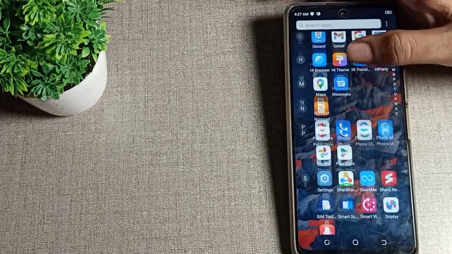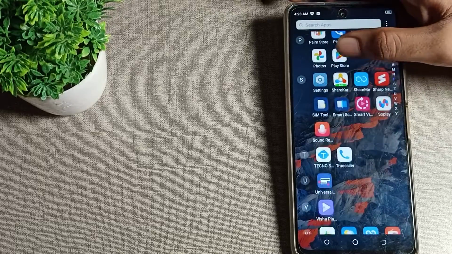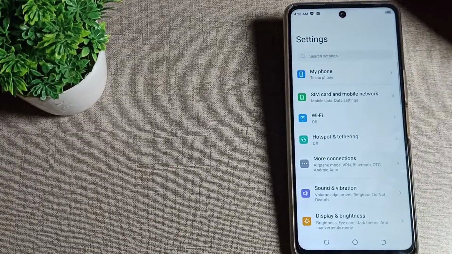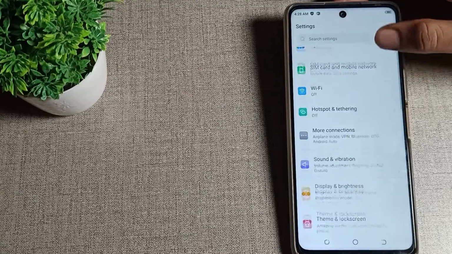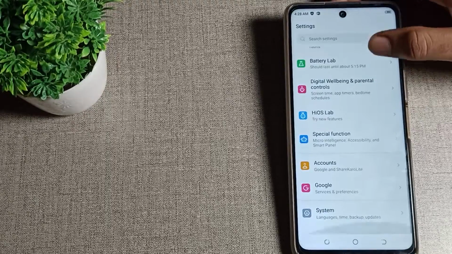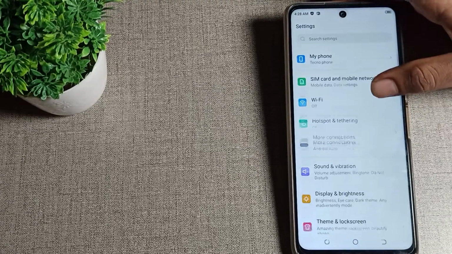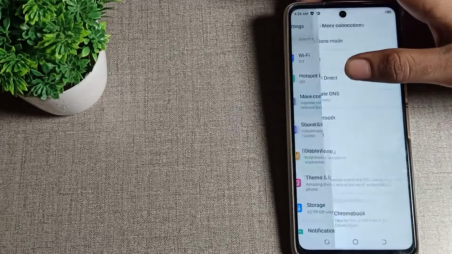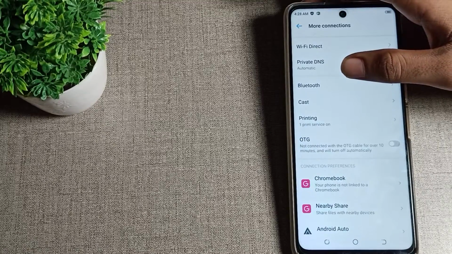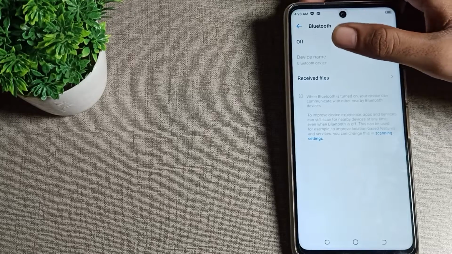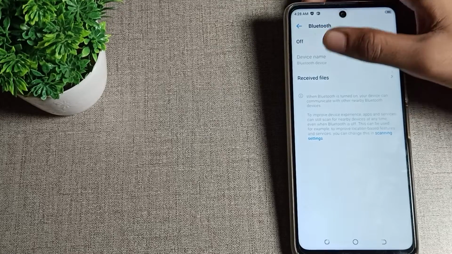First of all, open your phone settings to change your Bluetooth device name. After opening the phone settings, you can see this type of settings. So how can you change your Bluetooth device name? Click on this More Connection setting, and you can see your phone Bluetooth setting here. Tap here, and you can see Device Name. You can see that the device name is not working.